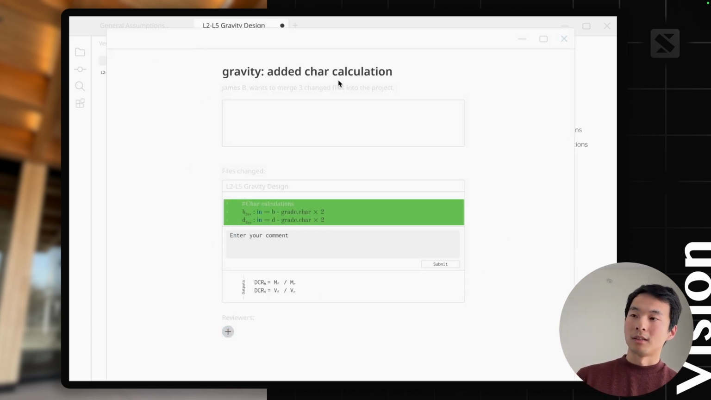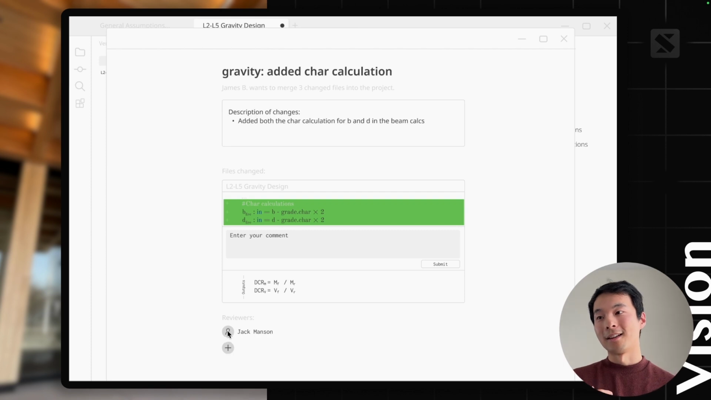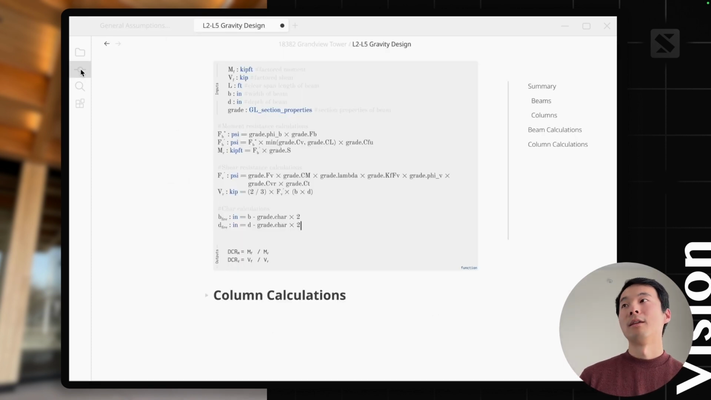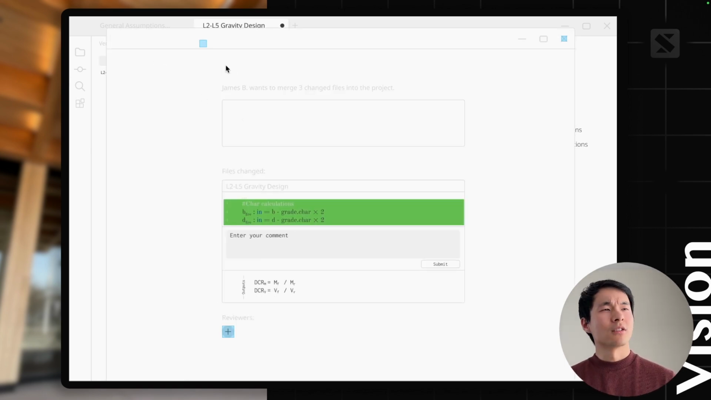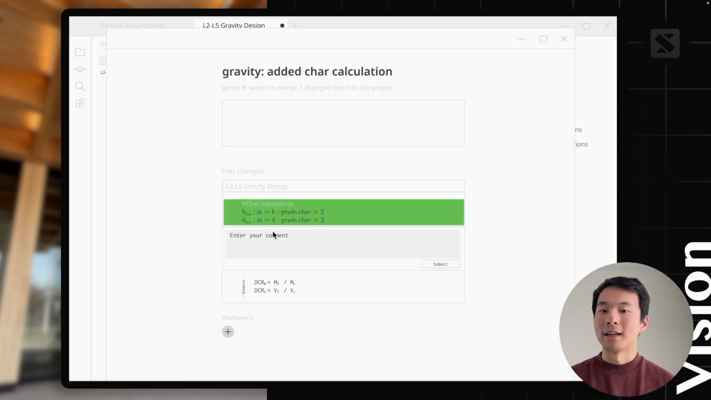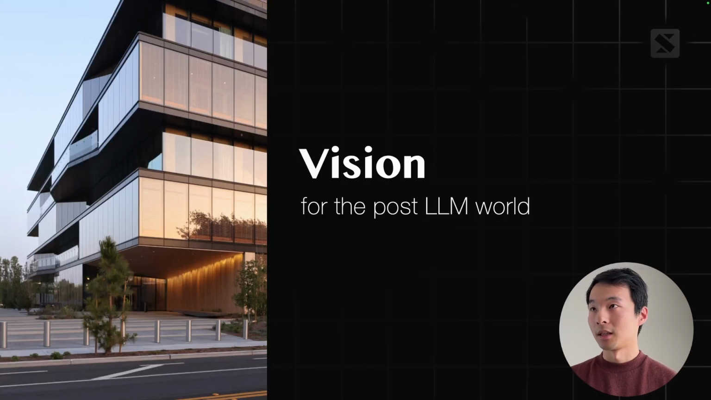But what you can also see is that there's reviewers. So I can add in Jack Manson and Kim Possible to review my changes, and they're immediately able to see, okay, is this good? Is this bad? And because the changes are so small, they can review them really quickly and get an understanding of it really quickly as well.